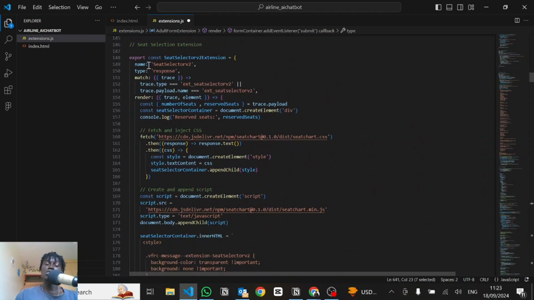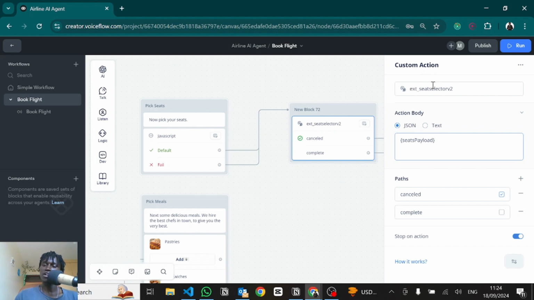So here it is. It's quite a long extension because it's quite powerful. But I'll be honest, I got this from Voiceflow's GitHub. In their GitHub, they have some of these extensions. They really did me a favor providing this extension. I'll do a good job at trying to explain on a surface level what's happening. So you see, we're trying to match that specific extension based on the custom action name that we get. So x_seat selector v2, which is this over here, you can see.